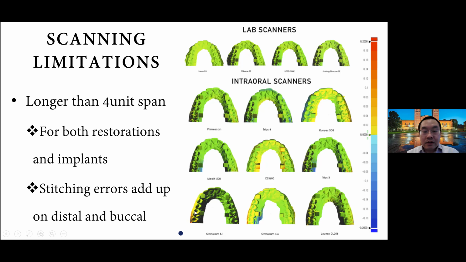The reason for that is as you add up the scans, each scan is an image, and you're stitching the images together into basically a video. As you stitch them up, the errors add up as you go towards the end of the arch. They all accumulate towards the distal portion, the second molar, third molar area. And because of the curvature of the arch, they also add up more on the buccal side of the teeth.